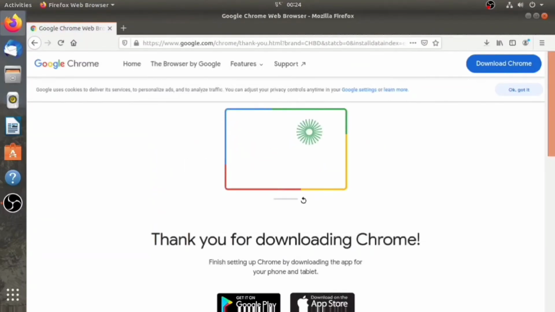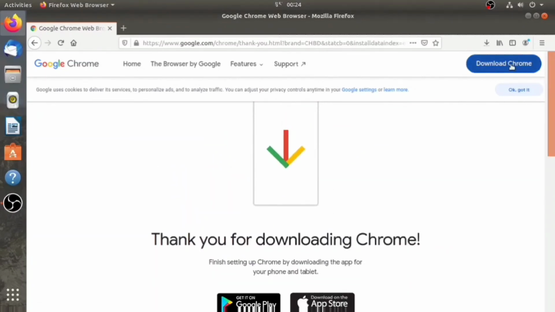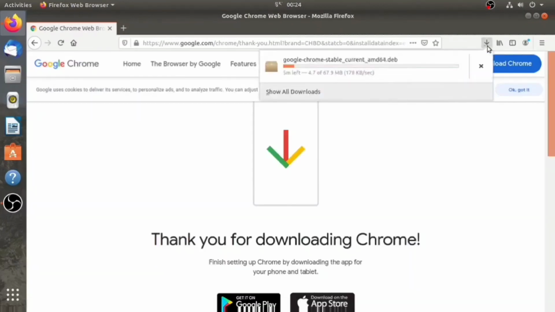It's downloading now. Okay, it's taking a bit of time. While it's taking a bit of time, it's not necessary that you download applications from the Firefox web browser. You can download them from the Ubuntu software, the Ubuntu store. It has all the applications that are needed in Ubuntu, but I prefer the Firefox web browser because it's quite easy from here.